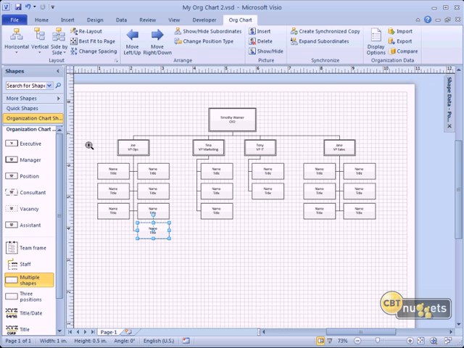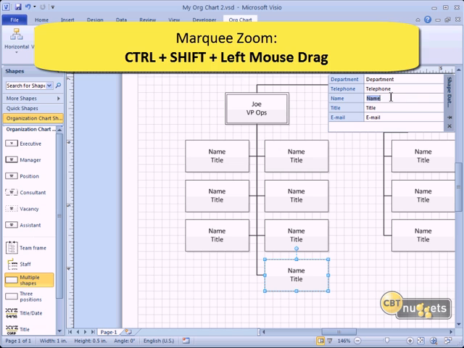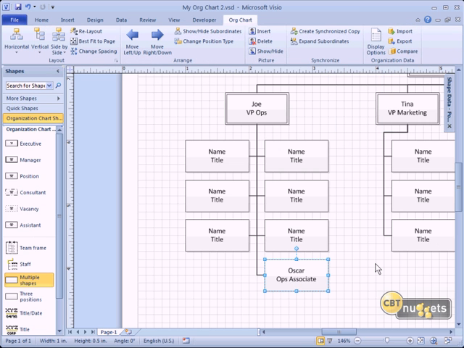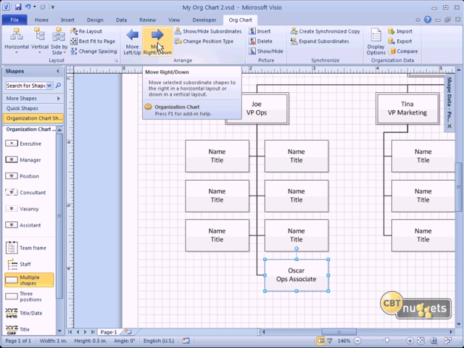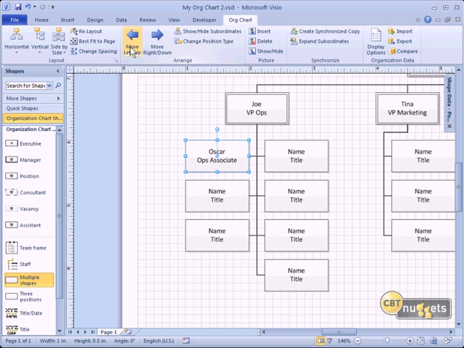Let me again do a focused zoom here, and let's just add some shape data to this guy. I'm going to call him Oscar Ops Associate, adding some data here so we can actually see the difference. Everybody else is just name and title. And these buttons, a little bit confusingly in my humble opinion, I wish that there were separate buttons for up and down, but I can see where Microsoft wanted to simplify. If we wanted to move Oscar up the tree here, we can just select move left/up. And gradually, boom, boom, boom, he gets repositioned. You can also go in the opposite direction if you want to. So again, that's how you would do that.